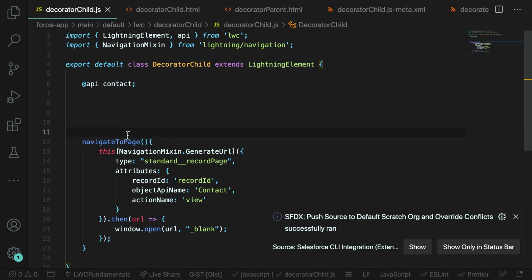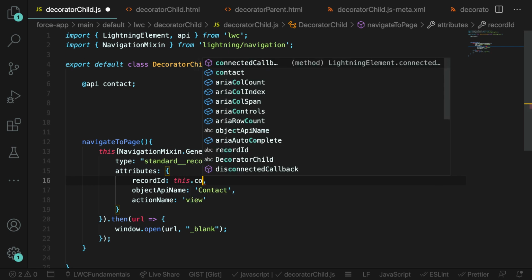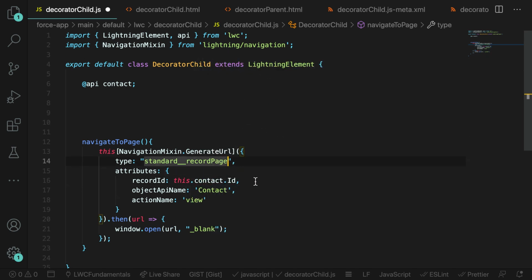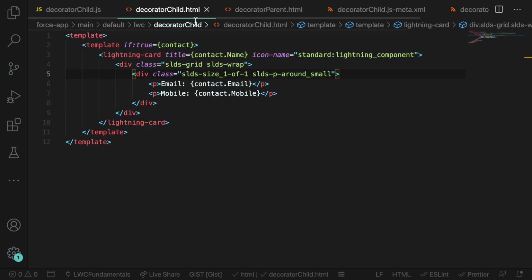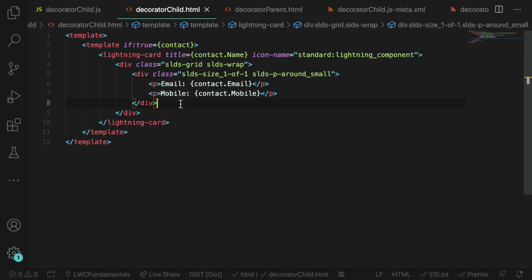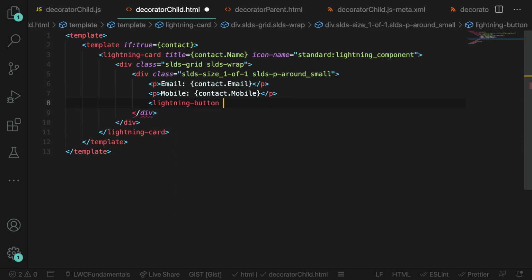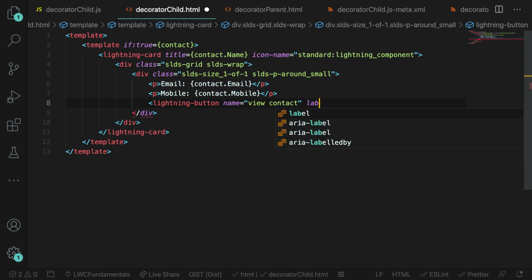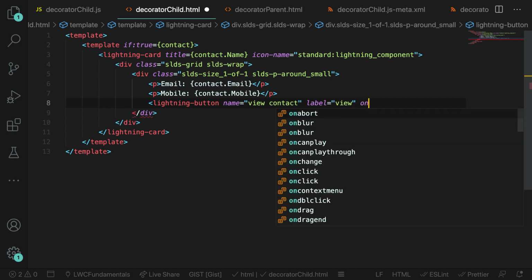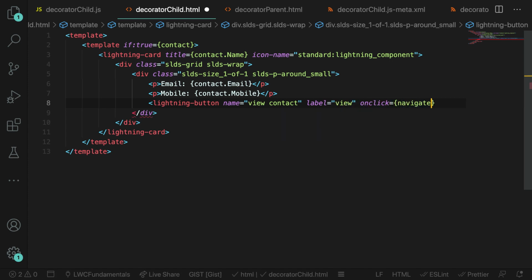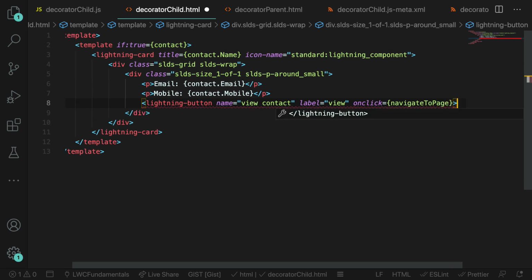So back in our decorator child component, we have our navigate to page method. We're going to go ahead and pass in the record ID of the contact that's been passed in from the parent so that we can navigate to that record. And so over in our HTML, we're going to go ahead and add in a lightning button here, and we're going to give it a name and a label. We'll just say view contact. And then we're going to reference that method that we can click to navigate to that contact's record.